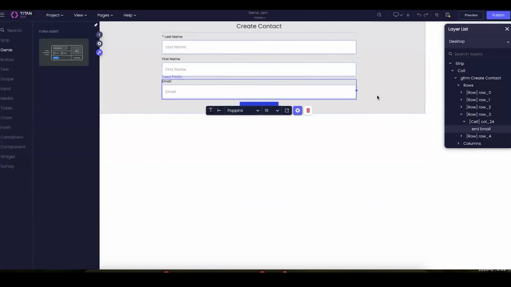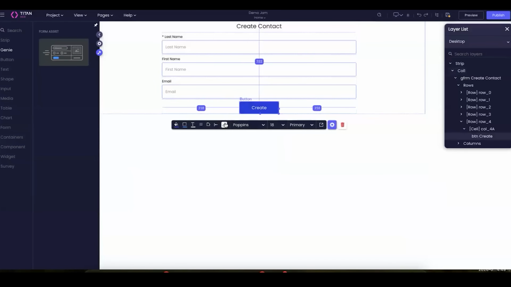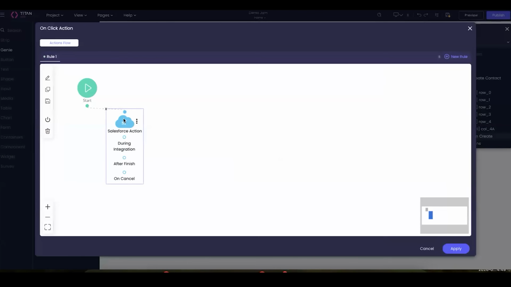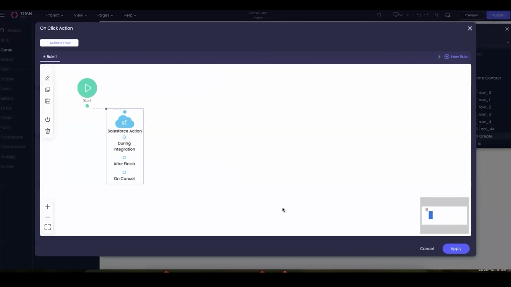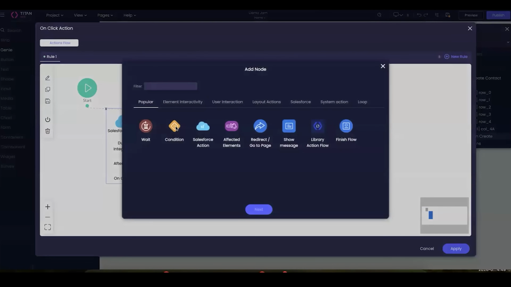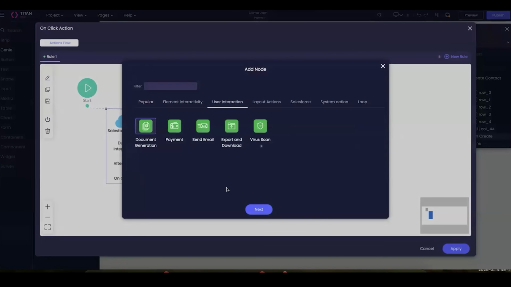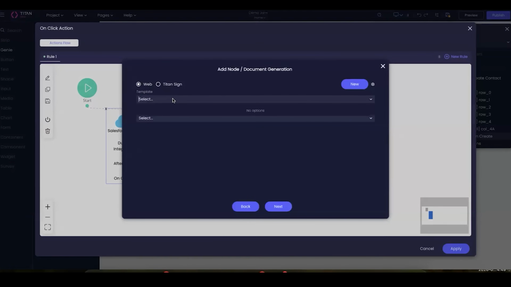So I click Add to Page. If we click this button here, we can see it's already built the flow to push the contact to Salesforce. I can even retrieve the record ID. Now that I've retrieved that record ID, I can add a next step, a condition. In this case, I'm going to generate a document, all on the same page.